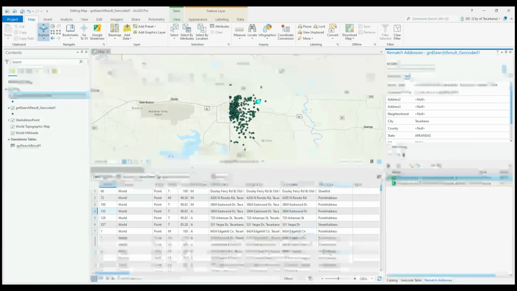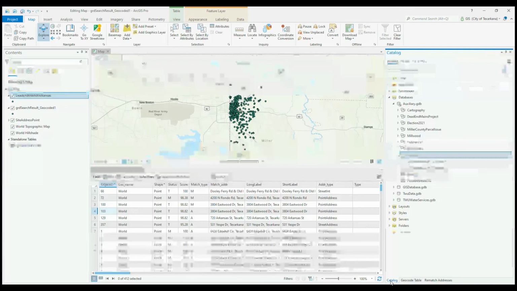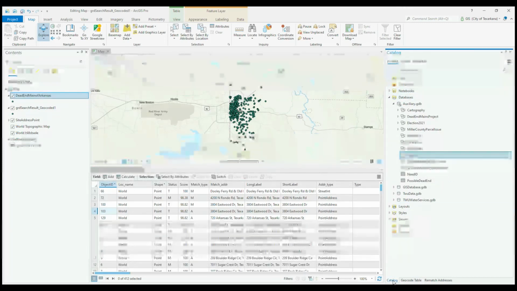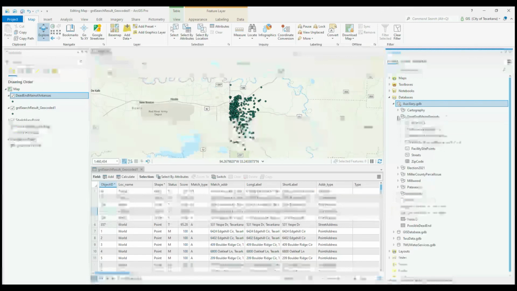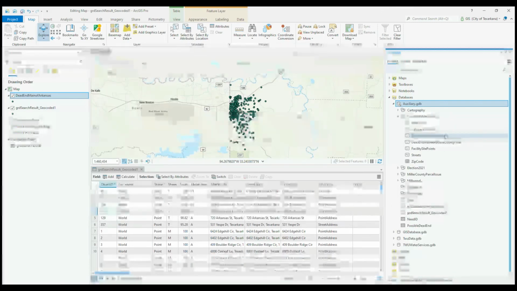You can pull it up here. However, if you lose it or you need to refer back to it, you can go to your catalog pane in the bottom left, use the little tabs to navigate, select database, go into auxiliary, and you want to go ahead and click refresh. And now I can go into it and I see my database dead end mains of Arkansas.